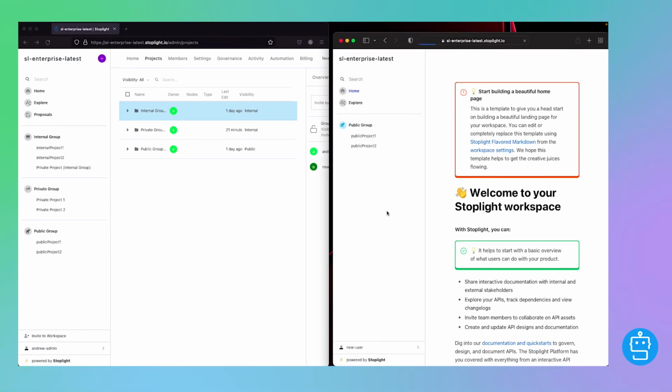group. If we refresh our user page on the right-hand side, you can see that now that user does have access to those internal projects. They still won't have access to any of these private projects that we have in our workspace. Private projects are invite only, so you do have to be explicitly invited to any of those private projects.